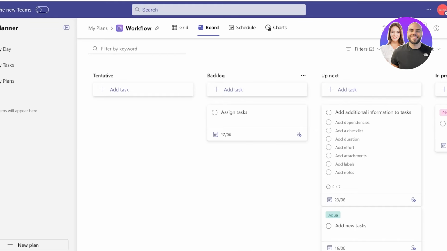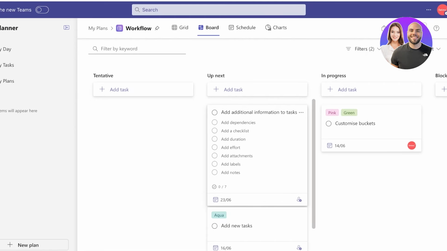Now, if I don't want to add backlog, instead, I can just click on delete over here to delete the backlog of tasks, and I can only keep the tentative bucket. Keep in mind that if you delete an entire bucket, it would delete every task that is present within.